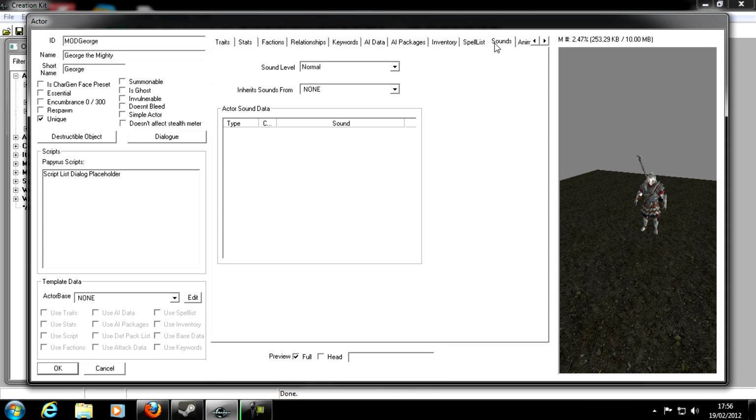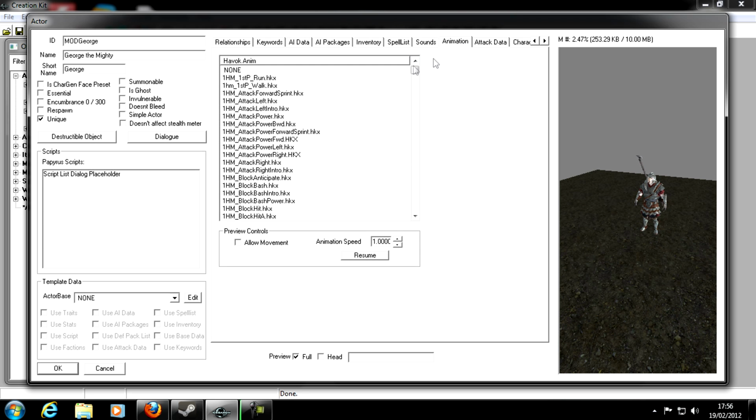If we move on to the next one, sounds. So is he going to be a really loud character, or really silent, etc.? So loud, very loud. Does he take sounds from another character? You can leave that one blank, and leave the rest of that blank also. Let's move on a little bit more. Animation. You can't really change anything here, but you can just see what kind of things you do in the game. So if I see what attack power looks like, click on that.